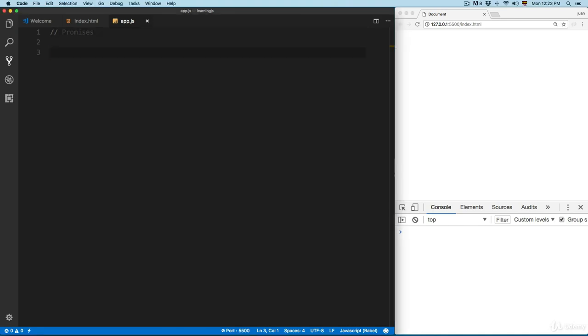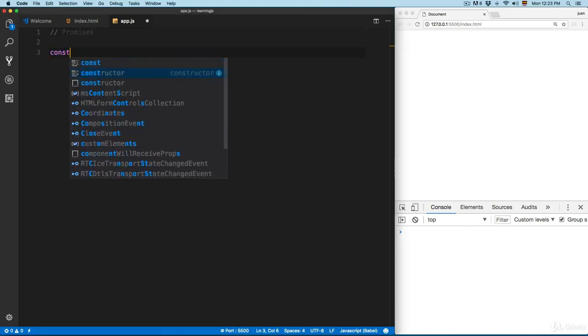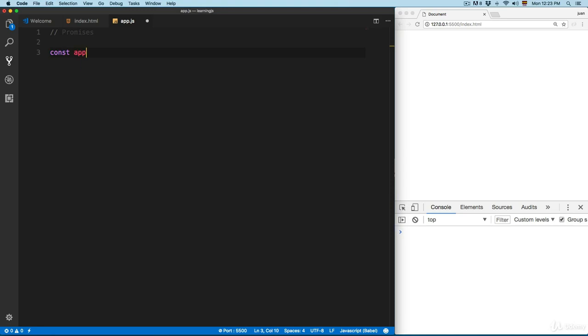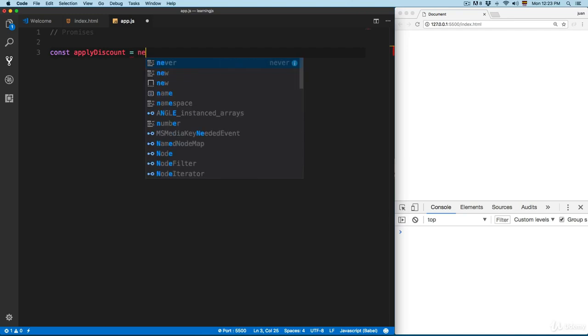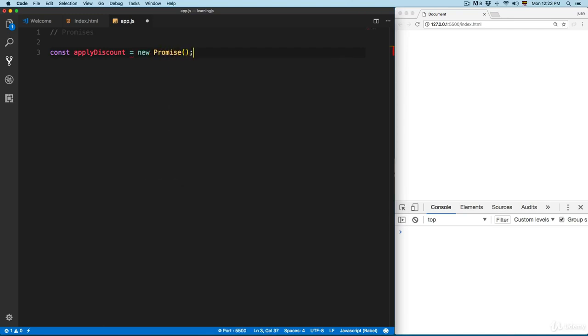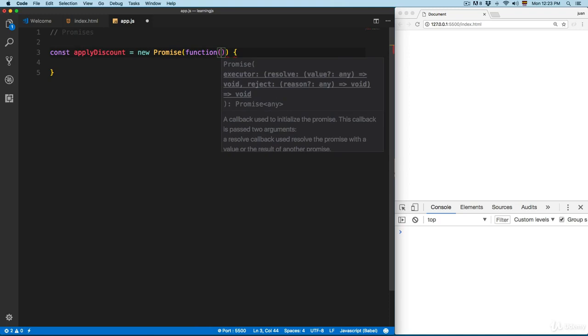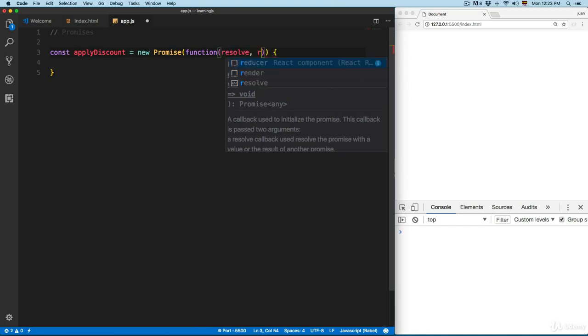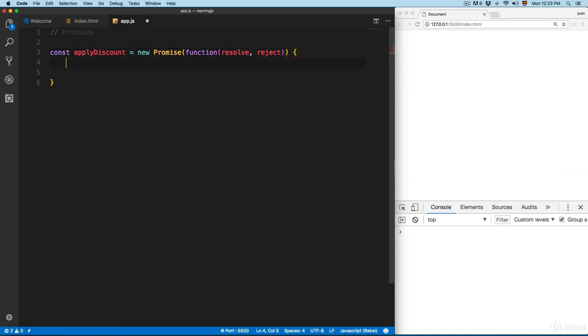We're going to create a new promise object. I'm going to create a const variable. We're going to call this one applyDiscount, and it's going to be equal to a new Promise. So this is going to create the promise object. This is going to have a function. If you remember, this is going to be a callback. So basically this function is going to require resolve and reject parameters.